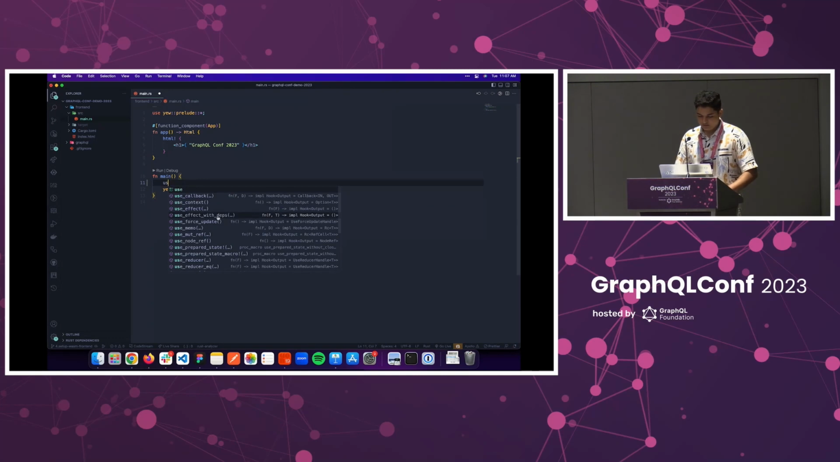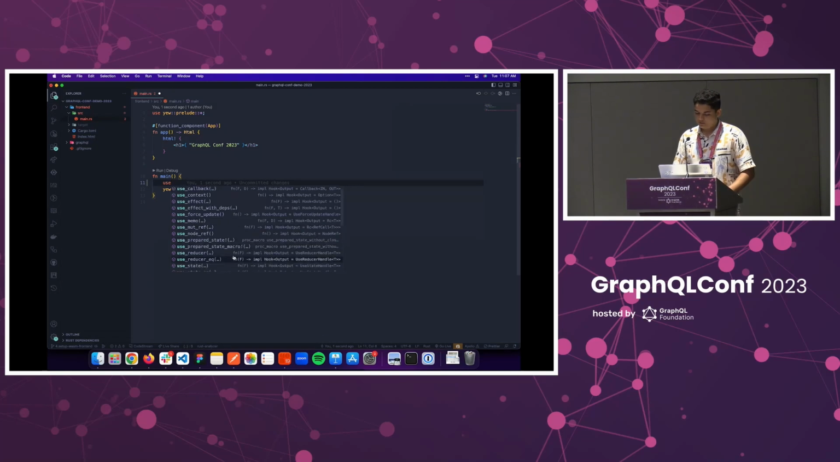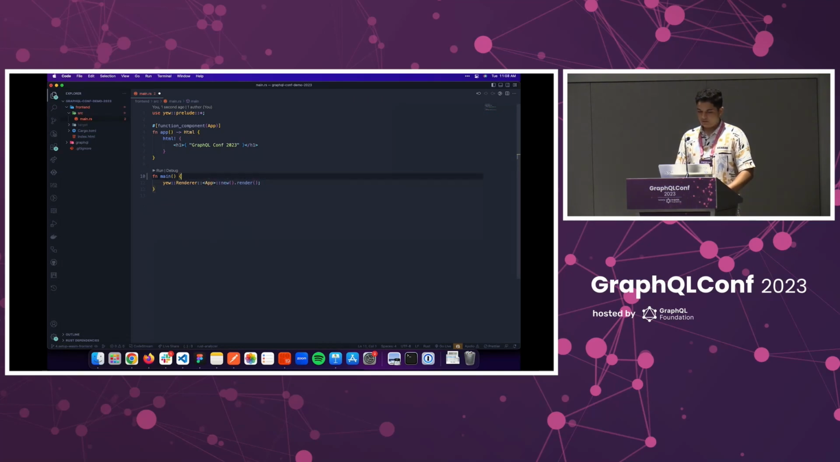Yes, so as you can see here, we can just say use, and you can see all the hooks. There's also the hooks concept, but you can see use_callback, use_context, use_effect, use_memo, use_state, use_reducer. All of those have been highly inspired by React.js, but of course they have different implementations and they work a bit differently.